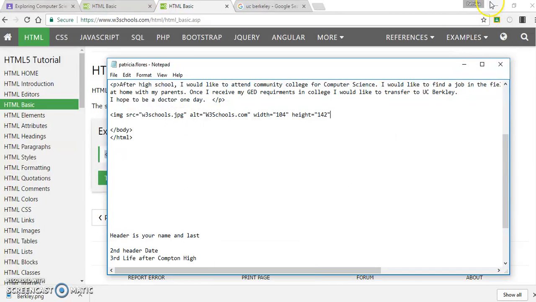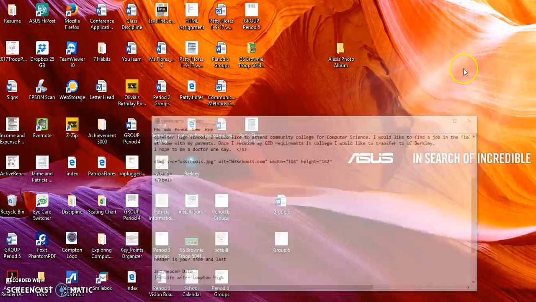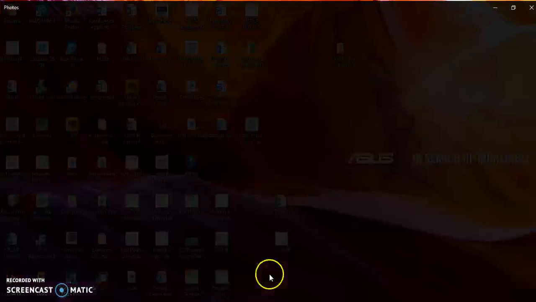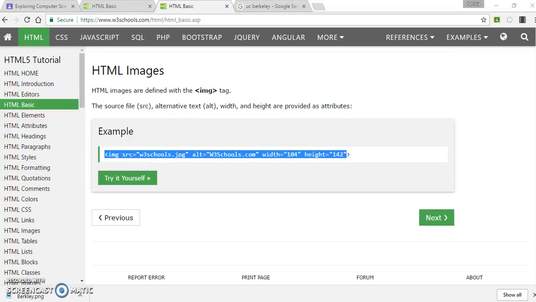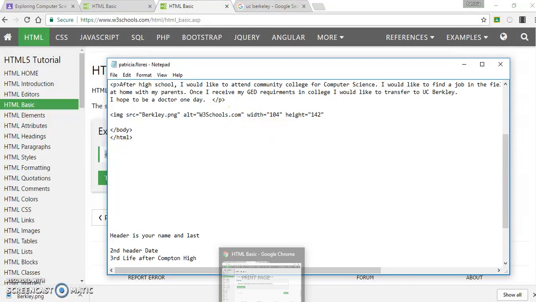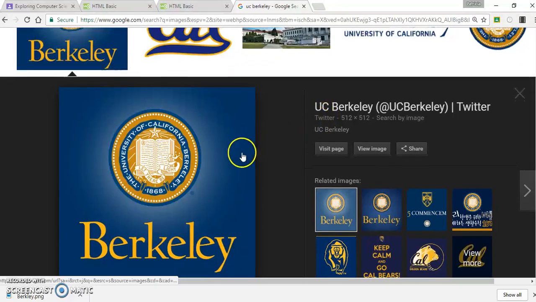What do we save? What do we change that to in the desktop? We change it to Berkeley, berkeley.png. Okay, so we're going to go back to our Notepad and put berkeley.png. And then we're going to just put the website as, we'll look at the website Berkeley. We'll see where this website came from.